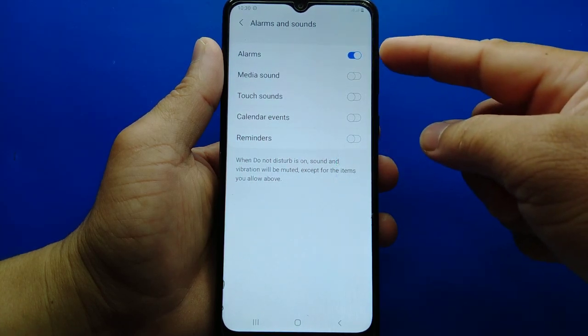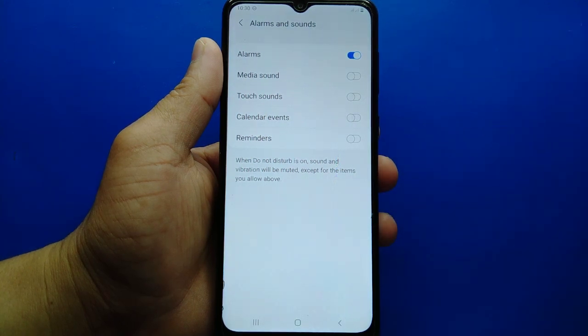And that's it. We have successfully allowed alarms when Do Not Disturb is on in Samsung Galaxy A02.